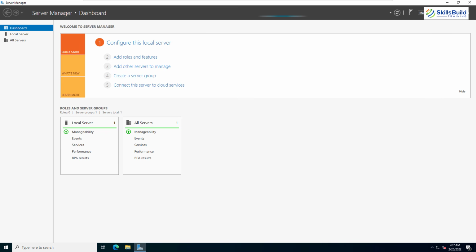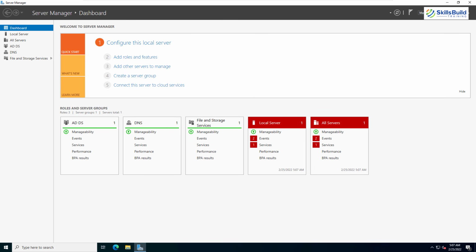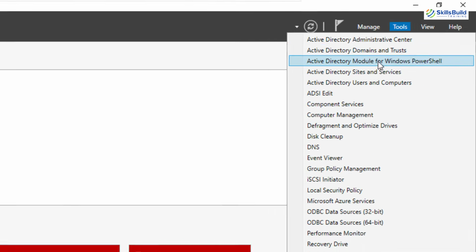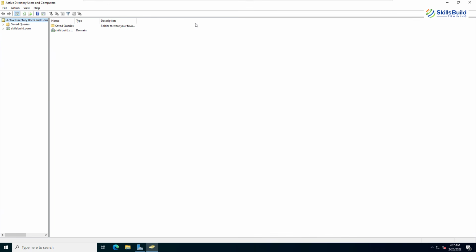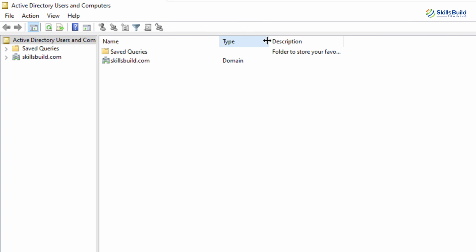And now let's see how we can create different groups and how we can add different users into different groups. And I'll also show you how you can add different groups into different groups. So go to tools again, click on Active Directory Users and Computers. Let me maximize this one. I will resize everything in here.